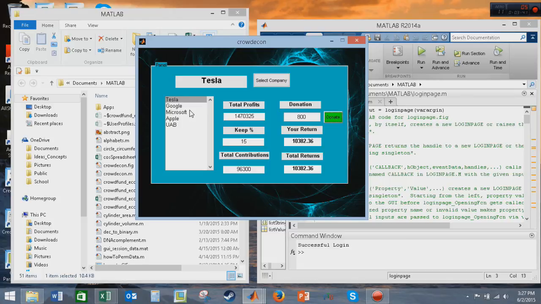So if we go to, let's do UAB. Now you notice their total profits are a lot lower and their keep percentage is a lot higher. You see their total contributions is almost all of their total profits. So if you donate the same amount to this school, you're not going to get anywhere near as much. So you only get 482 from them, and you donated 800. So it's not as much of a return there. But if the school did really well, I mean, you would get more.